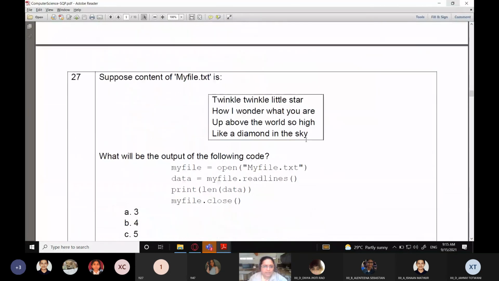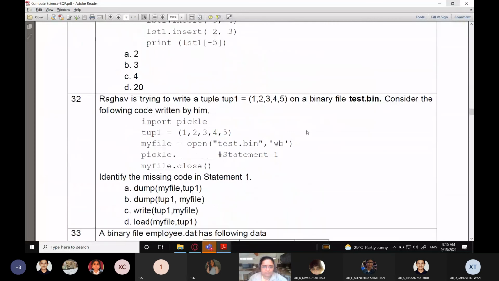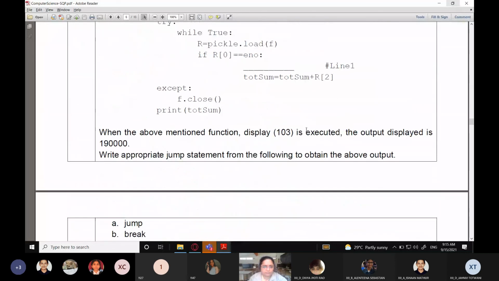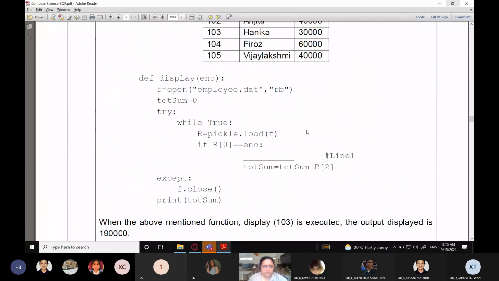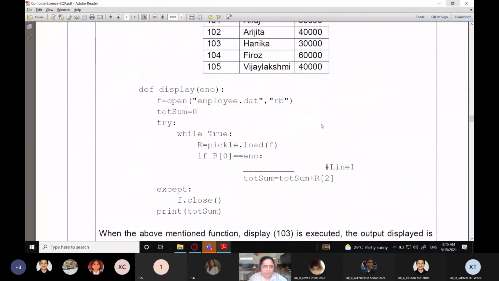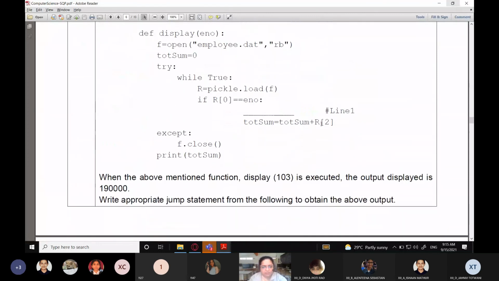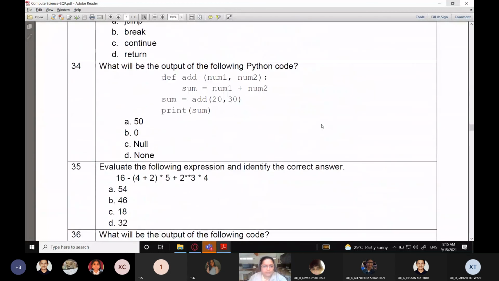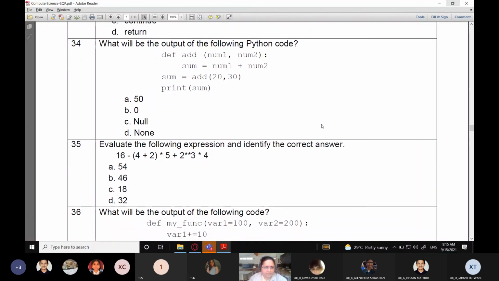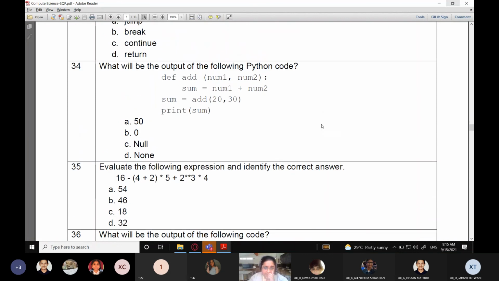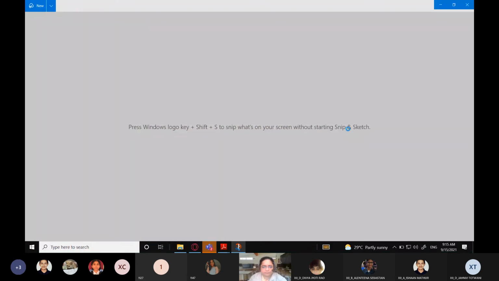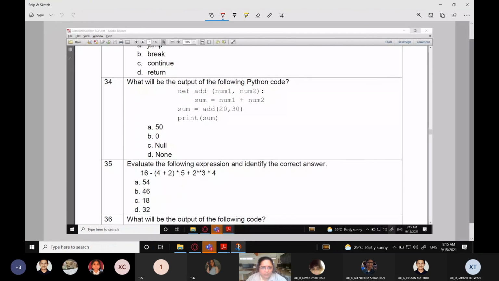Let's see some case study based questions. These questions I have not given. These specific output type questions we will be seeing later, because we need to study the seek and tell functions for that. Yes, we have a small code over here related to functions. What will be the output of the following Python code? Yes. So code is given and possible outputs are given.